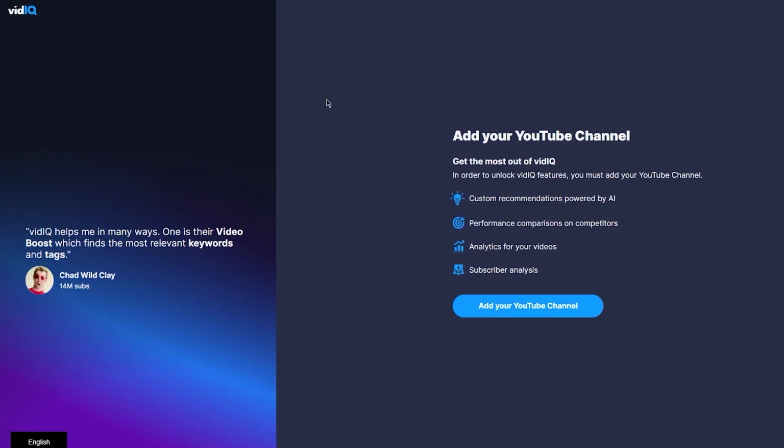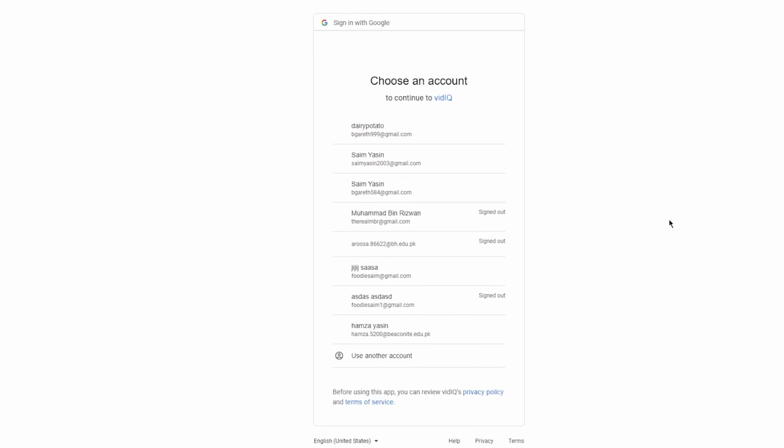Now once you're here, you're going to click on dashboard on the top left, and here it says add your YouTube channel. Get the most out of Vidiq. In order to unlock Vidiq features, you must add your YouTube channel. Custom recommendations powered by AI, performance comparisons, analytics, and subscriber analysis. So from here on out, what you're going to do is add your YouTube channel.